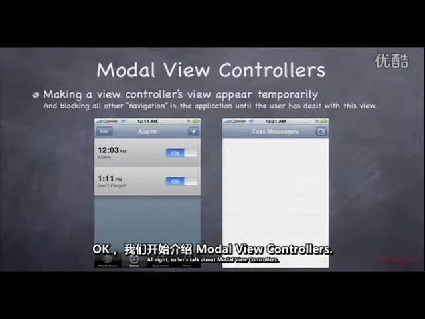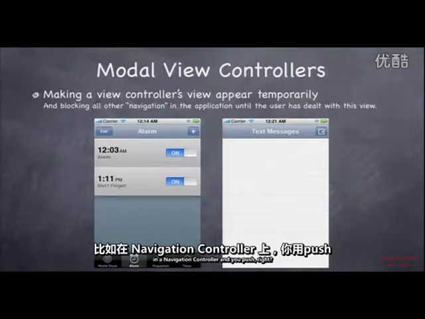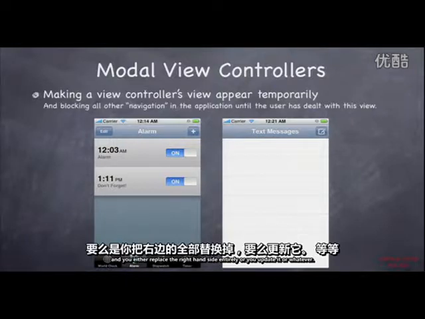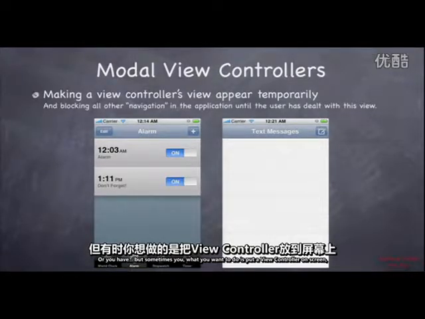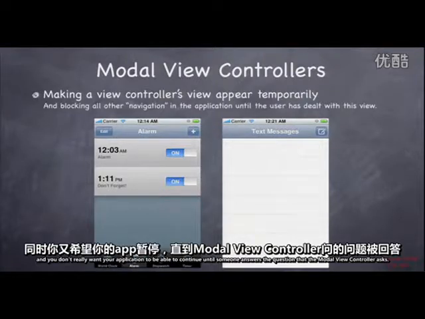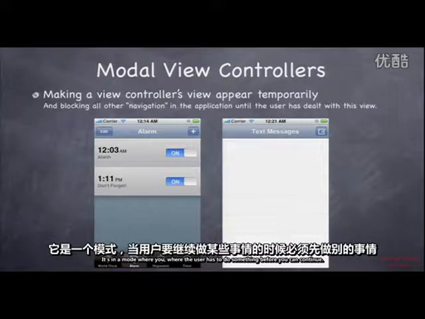All right, so let's talk about Modal View Controller. So you know a lot of ways to get a new view controller on the screen, like it's in a navigation controller and you push, right? Or it's in a split view controller and you either replace the right-hand side entirely, or you update it, or whatever. But sometimes what you want to do is put a view controller on screen, and you don't really want your application to be able to continue until someone answers the question that the modal view controller asks. And so that's what we mean by modal view controller. It's in a mode where the user has to do something before you can continue.